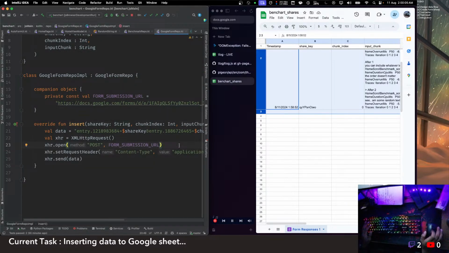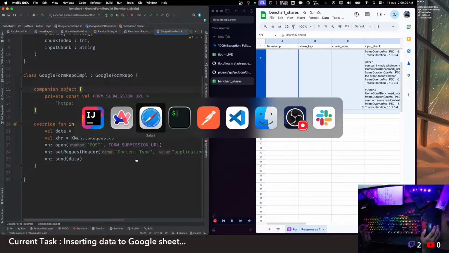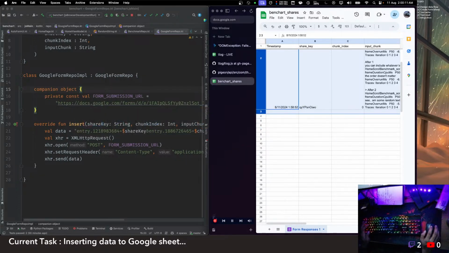Form submission URL. I think it works, but that error still, I don't know why that happens, and I want to know why that happens.